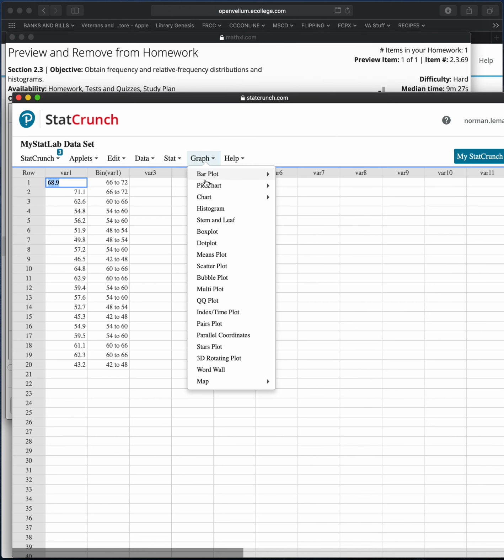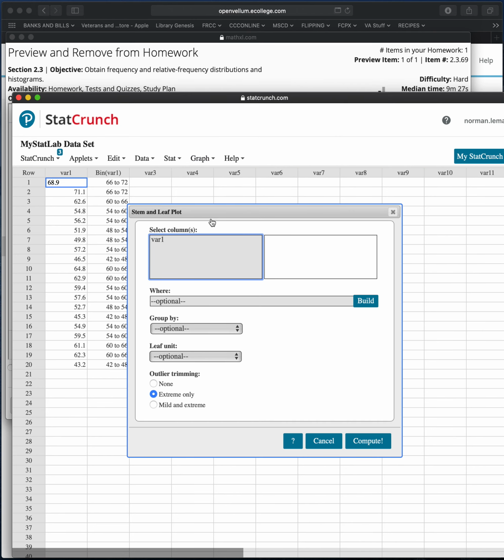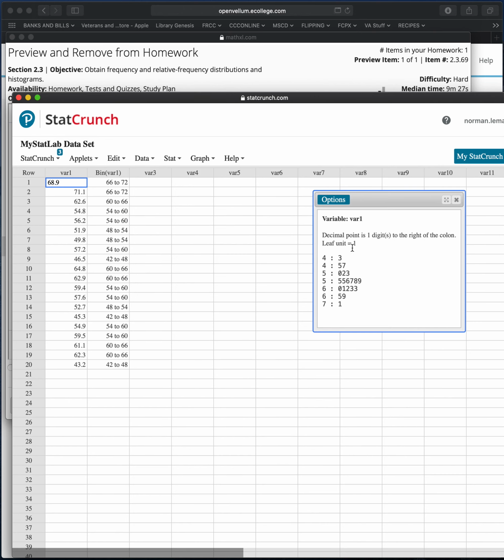You can even do your stem and leaf plot if you want. It'll take care of that and do some rounding for you. It looks to me like it rounded the data to the whole number. So this actually reads 43, 45, 47. It rounded the data values: this one it rounded to 69, this one to 71, this one to 63, and so forth.